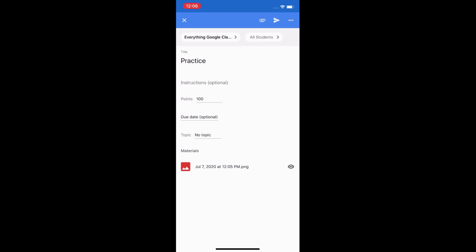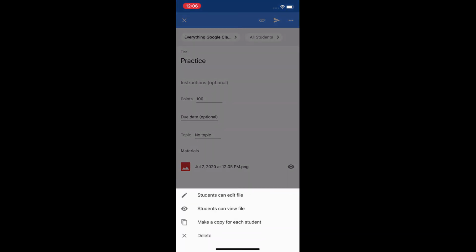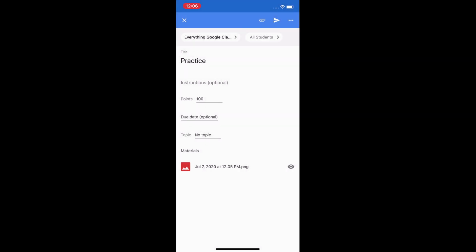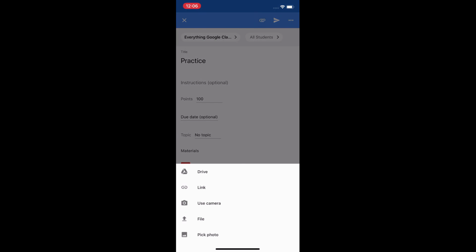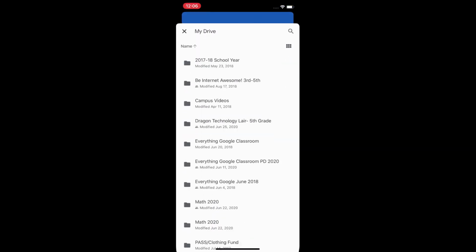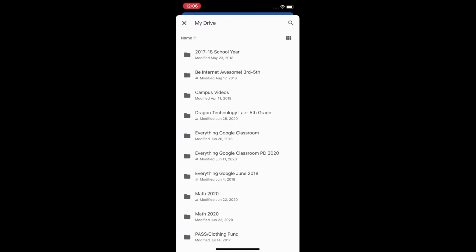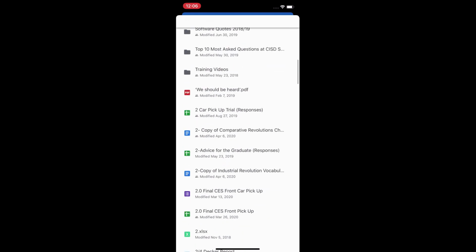And you'll notice the little eyeball next to it. If you click on that, it says the students can view, edit. Well, we know it's a photo, so we know they can only view it. So this time I'm going to attach. I hit the attach button at the top.